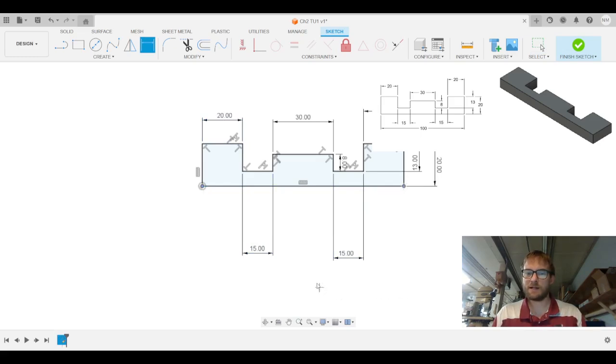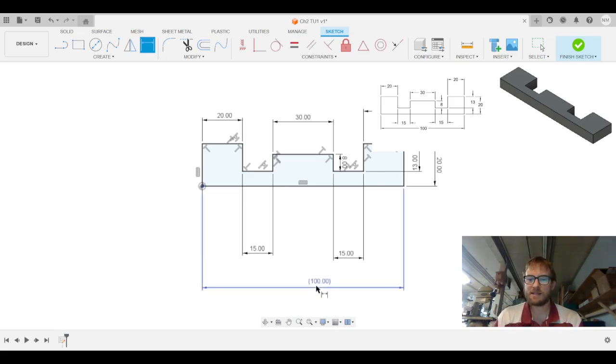In fact, when I click on that, it comes up with this error: this dimension would overconstrain the sketch. Create a driven dimension instead. What that is saying is that that's extra information. You can't lock things down too many different ways, because then if there's a conflict, it won't know which to change. So it is in parentheses here.